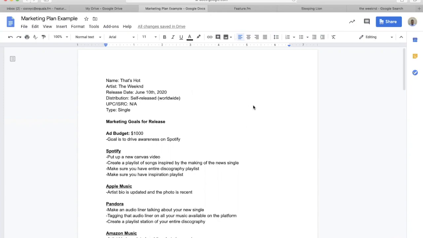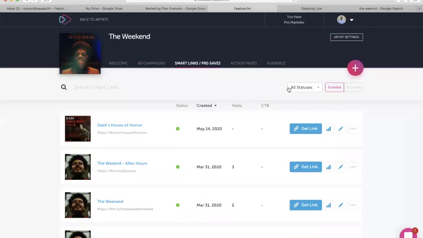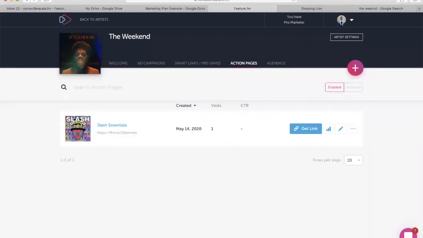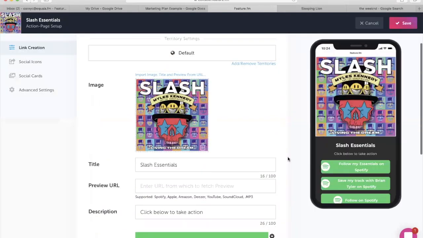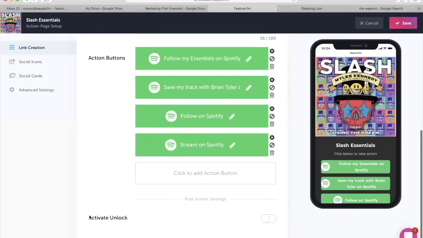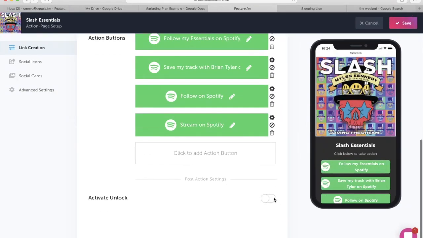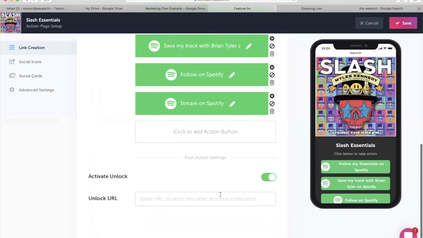Marcus asked, where is the unlock feature? It's in the action pages. So there's also some degree of this that you can do with the pre-save. To show you where that is, if you go to edit page, you can see right here there's activate unlock. What that does is you're able to switch this on and then add a URL that sends fans somewhere after an action is completed.